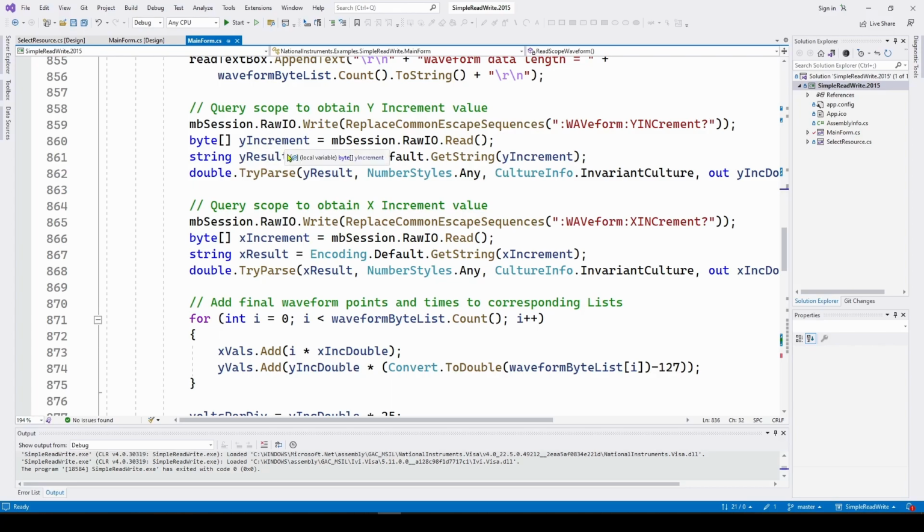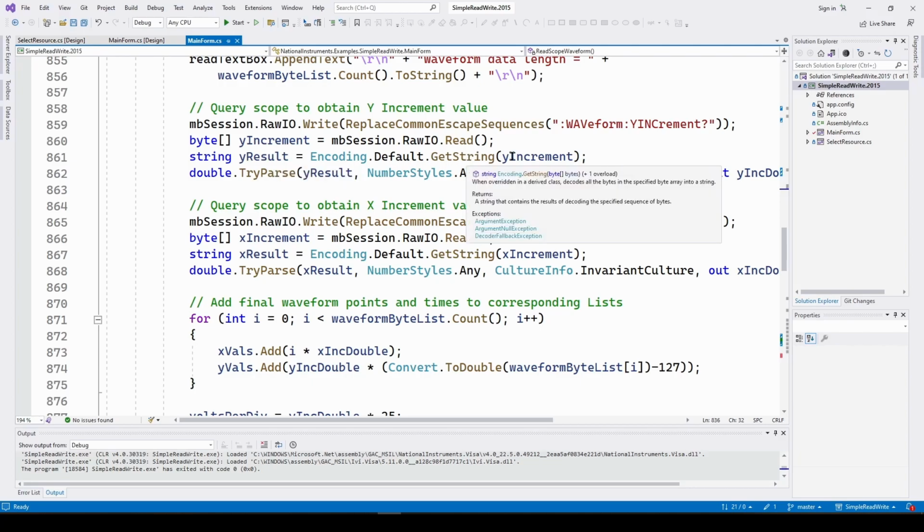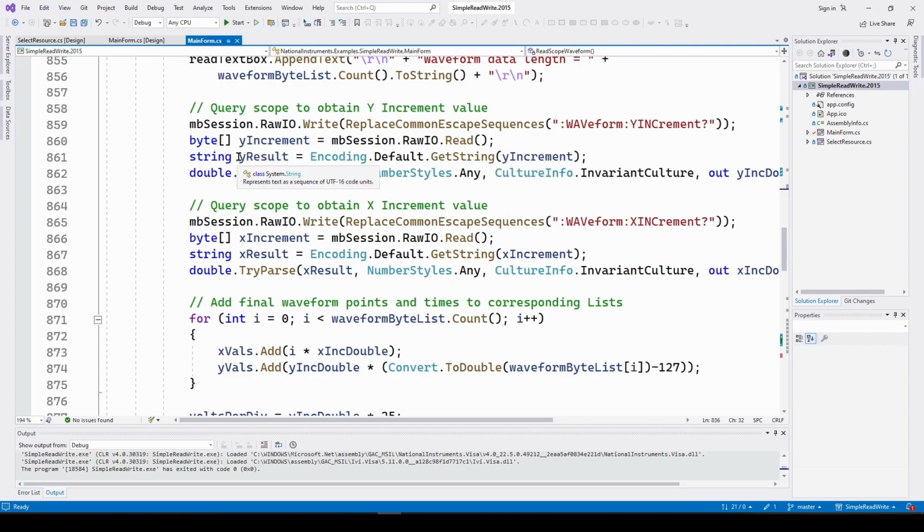And we're then going to take that byte array, and to get a string from that byte array, we're going to do Encoding.Default.GetString for that byte array, and that will give us a string which is going to be an exponential value defining the y increment. All right, so it's going to be a string that's like 9.100 e to the x.